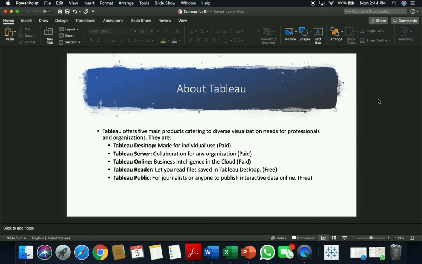So about the software we are going to use today, it is called Tableau. Tableau offers about 5 main products that cater to diverse visualization needs for professionals. And these products are, we have one called Tableau Desktop. Tableau Desktop is for individual use and is a paid version. We have another one called Tableau Server that is used for collaboration for any organization. So when I mean collaboration, I mean that it is hosted online, and you can collaborate basically with your customers in different places using this Tableau Server.